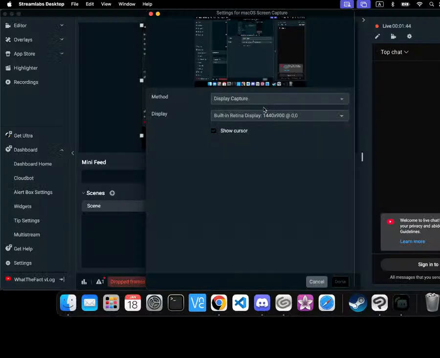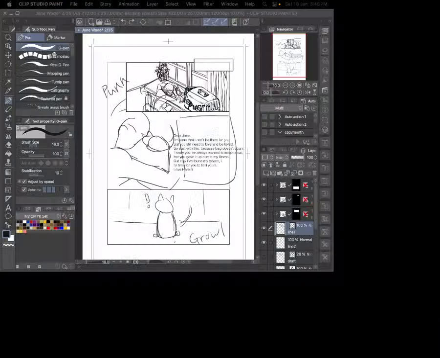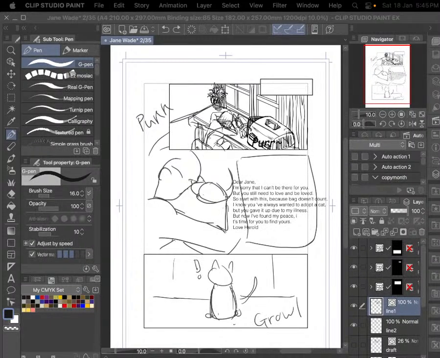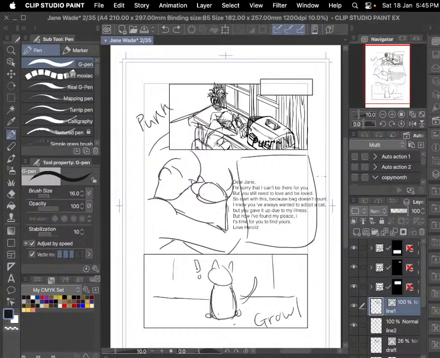Application Clip Studio Paint. No. How about this? Display. Sidecar. Yes. Okay. And zoom in. Yep. Okay, can you see me drawing? Okay. Yeah, now it's okay. Now it's great.